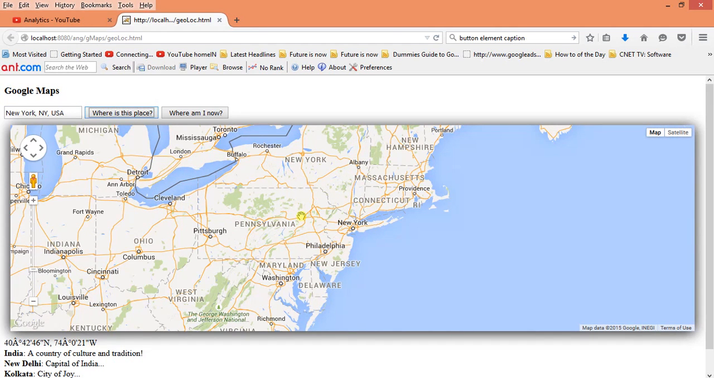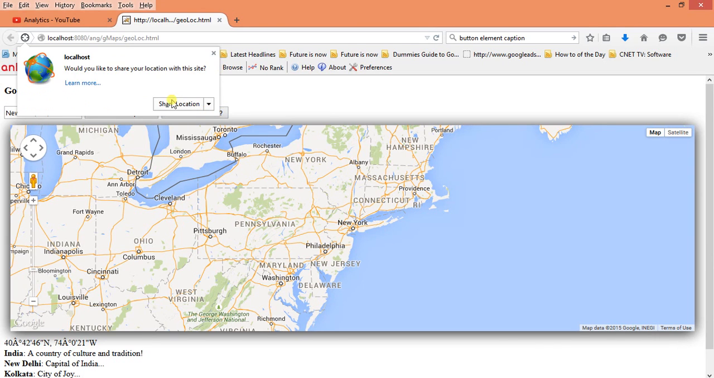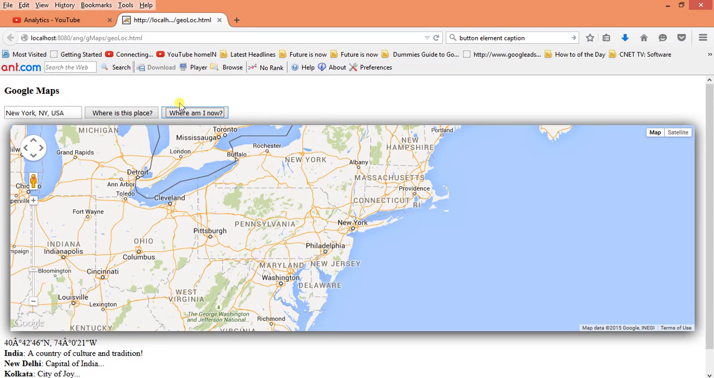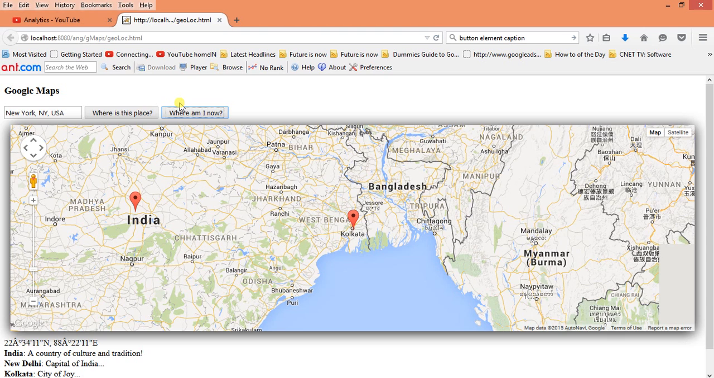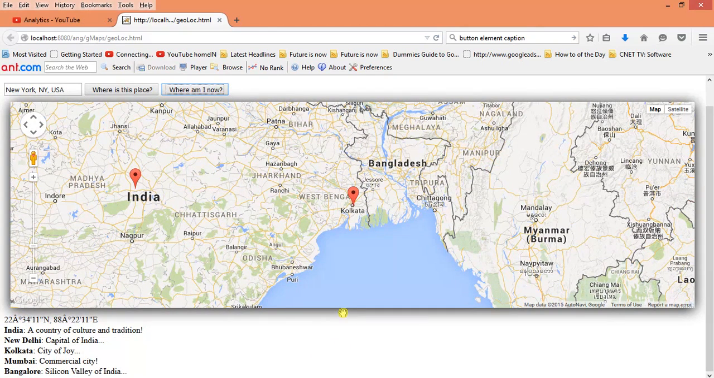So you can see New York is just displayed here. And Where am I now? If I click on this, I'll get my current location, which is tracked from my ISP, from the IP address I've been connected from. And if there is a share location prompt, I just share the location now. Okay, so it's Kolkata. You can see we've got it, and we have some information.